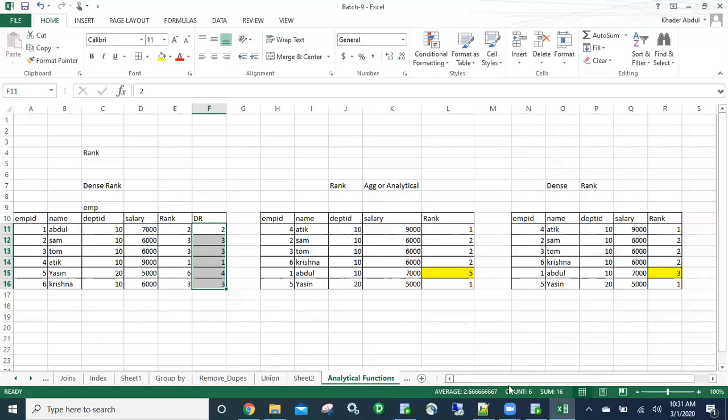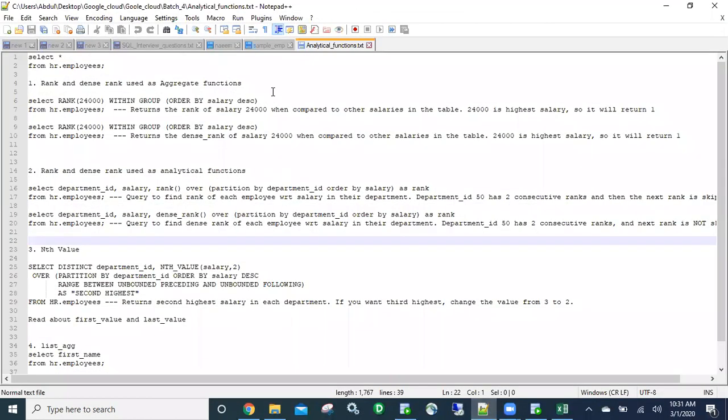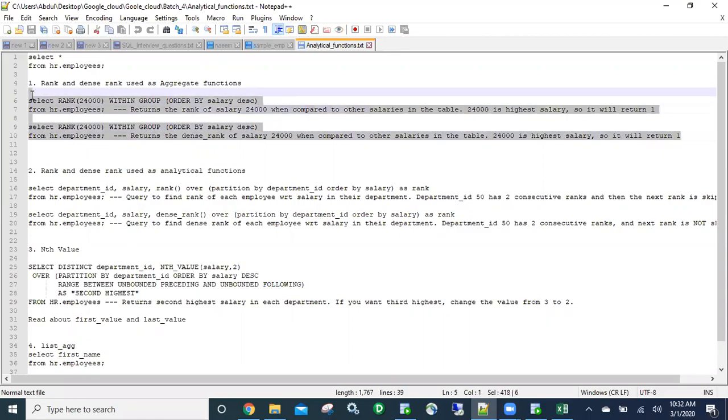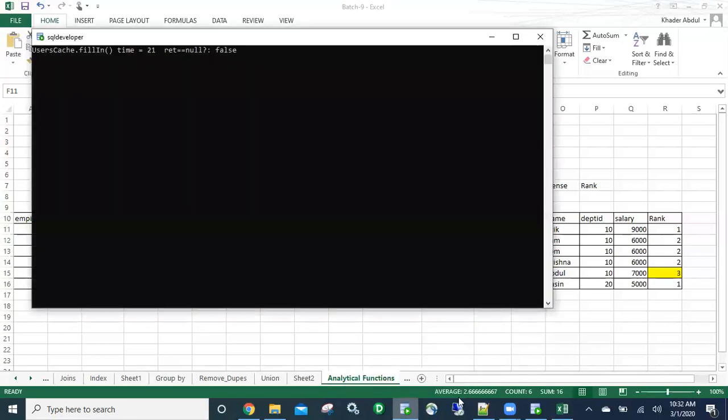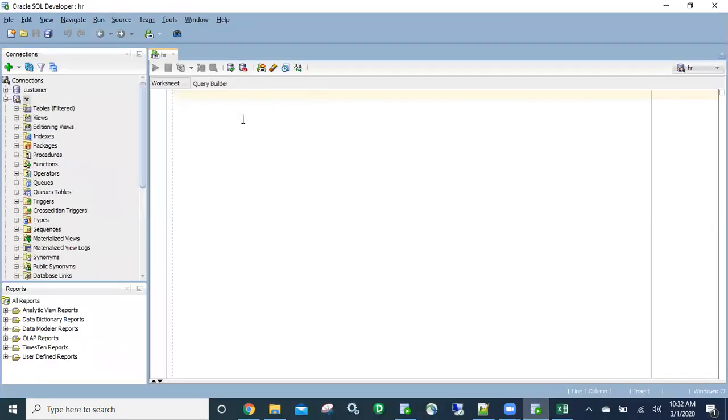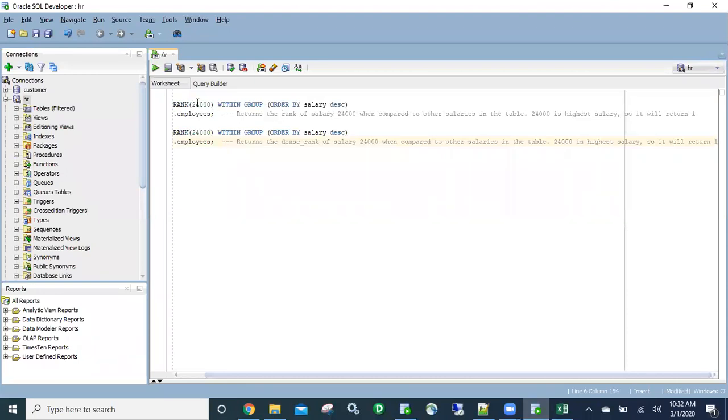Okay, let's start with these queries. You don't have to remember the queries or the syntax.